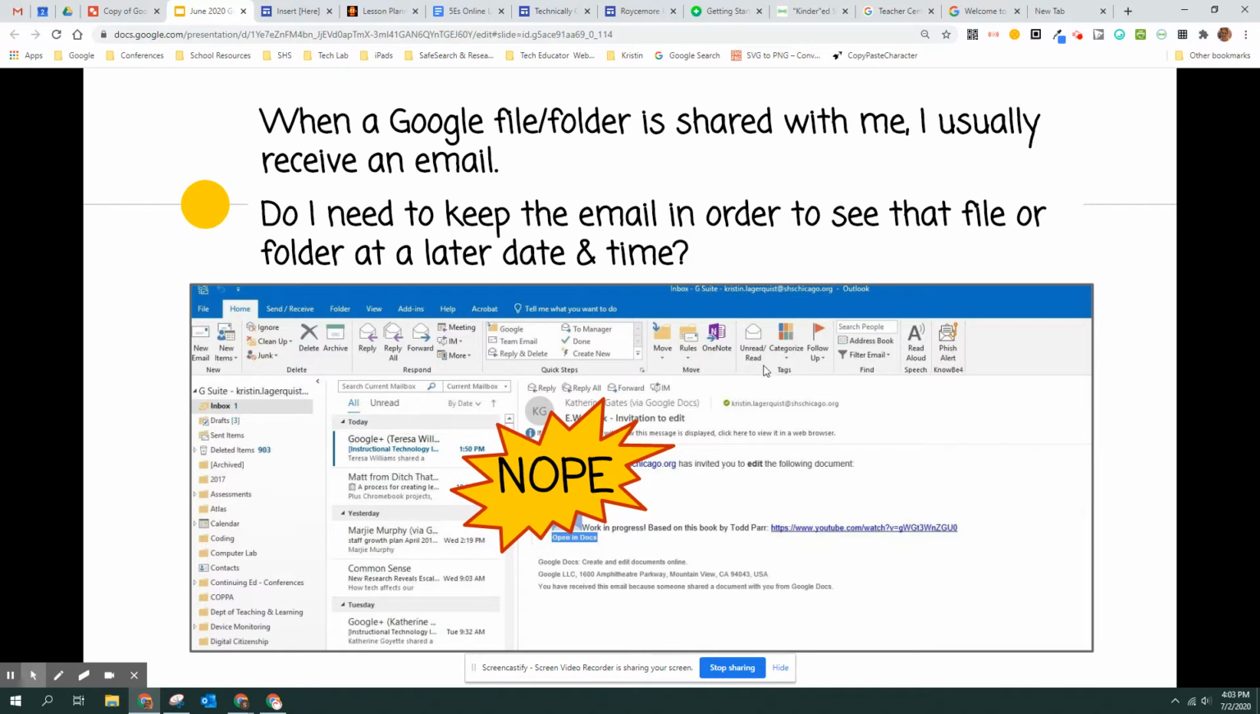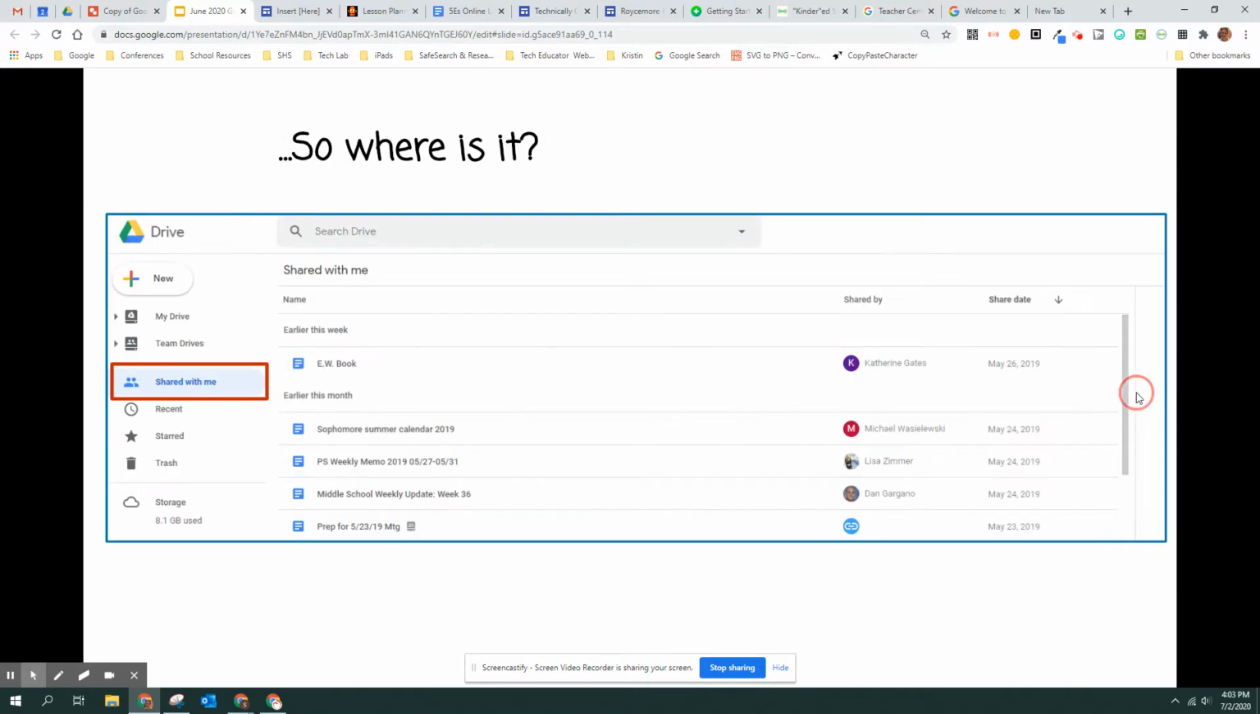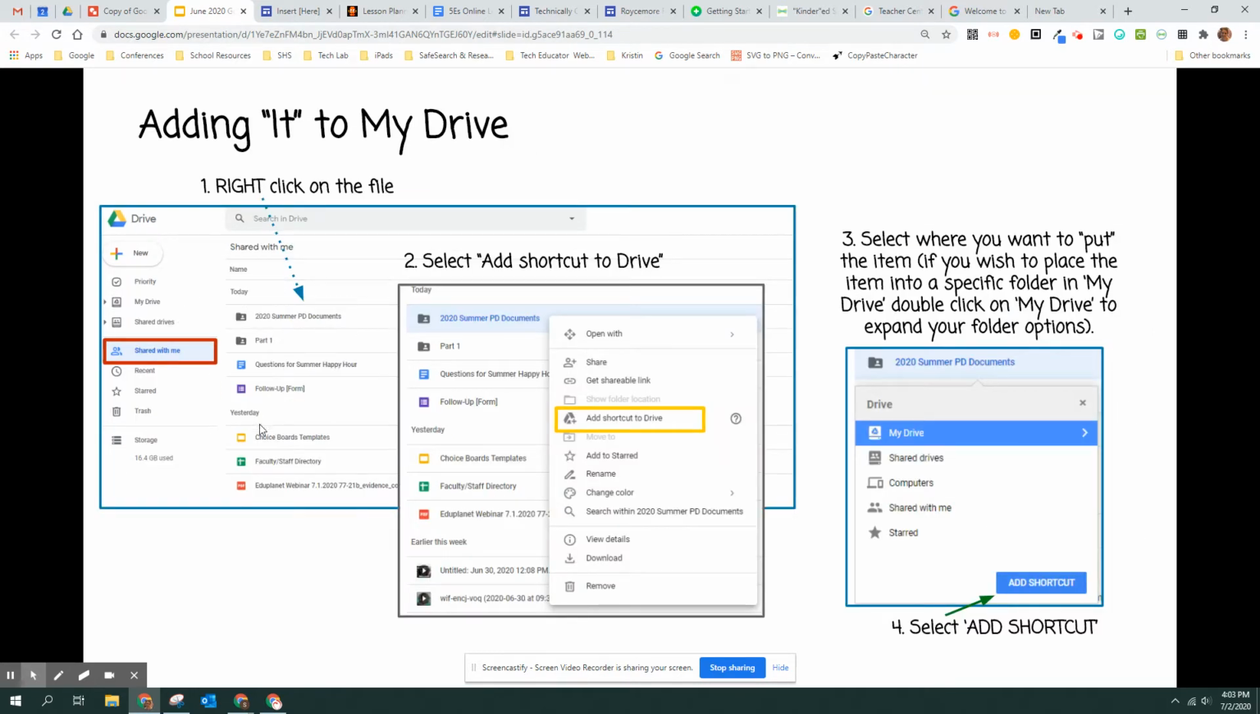You receive an email telling you that someone shared something. Where is it? It's actually in your shared with me file in Google Drive. So when you click on shared with me, we see all the documents that come up. You can locate that document, and I'll show you how to locate something if you've long since forgotten who sent it to you. So you would right click on the file, which turns it blue to indicate that it's been highlighted. After right clicking, a menu will pop up.